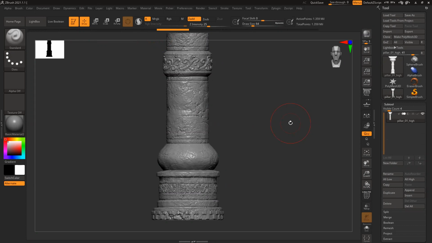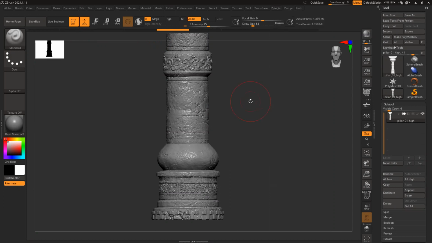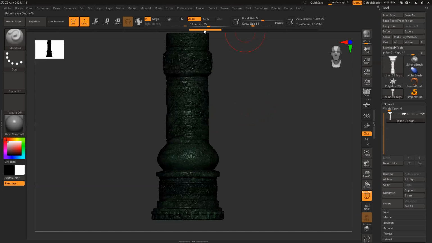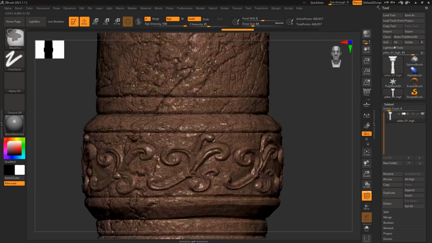Yes, it's in ZPlugin, Decimation Master. This is just to decimate the model for baking purposes. It reduces the poly count and makes the mesh triangulated, so it becomes really light, but it retains most of the information so that you can bake it very easily. A 2, 3, or 4 million poly high poly is very difficult to bake, and we cannot import it to Substance, Unreal or Maya. That's why we decimate it.